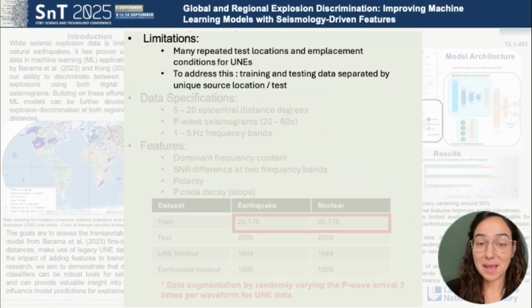There are some limitations when we're looking at explosion data. Especially for underground nuclear explosions, there are many repeated test locations and emplacement conditions. To address this limitation, we separated the training and testing data by unique source and location so that we weren't repeating on a lot of different sources. We treated each unique location and station pair as really just the emplacement condition testing locations. We didn't want to train on the same location tests and then test on those. So we're trying to remove that bias.